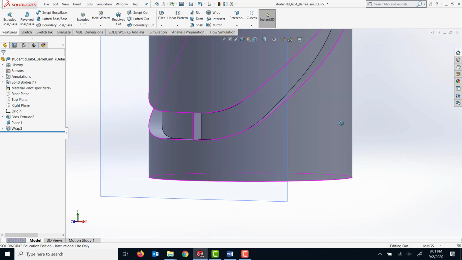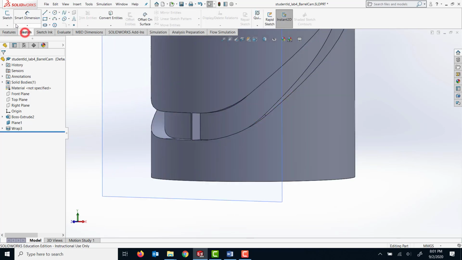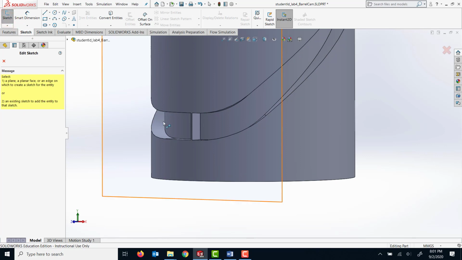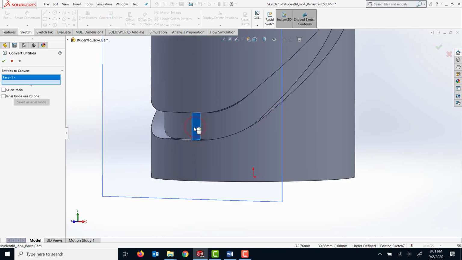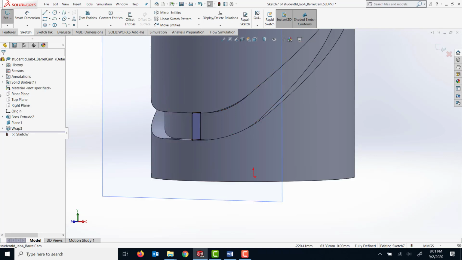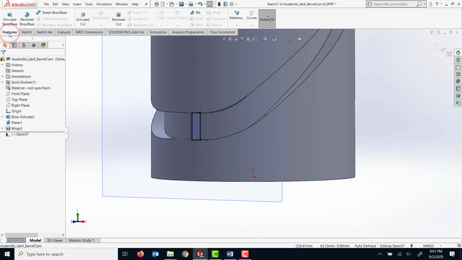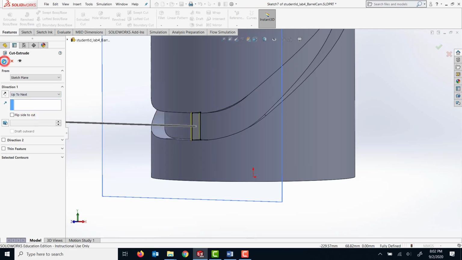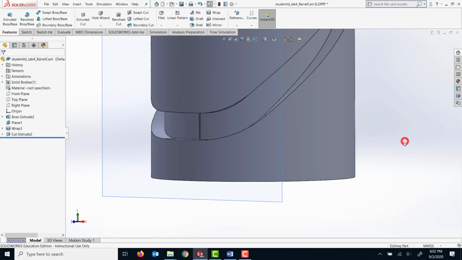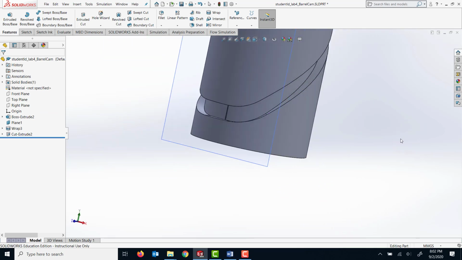To do that, I'm simply going to click on Sketch, and for the face, I'm still going to click on this face. Then I'll click Convert Entities and select this again, and click OK. So this has created the sketch. I'm going to go to the Features tab and use Extruded Cut, and in here I'm simply going to specify Up to Next and click OK. So it's simply going to remove that material that's left over.